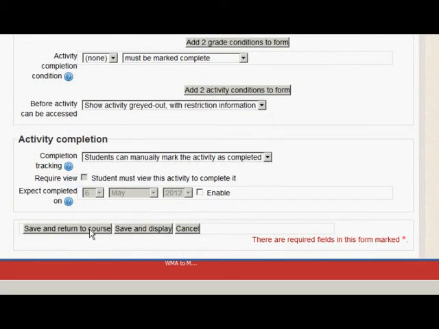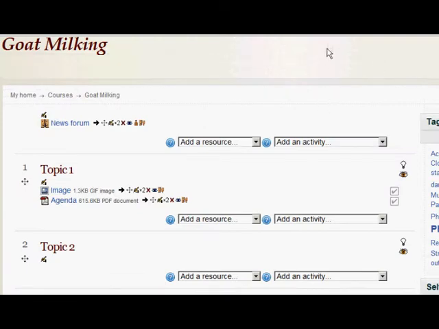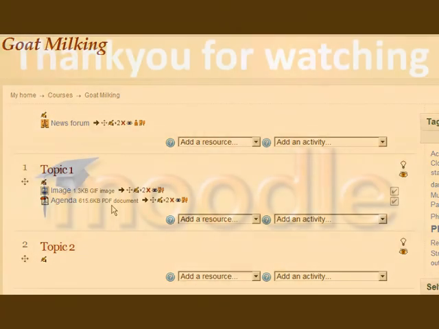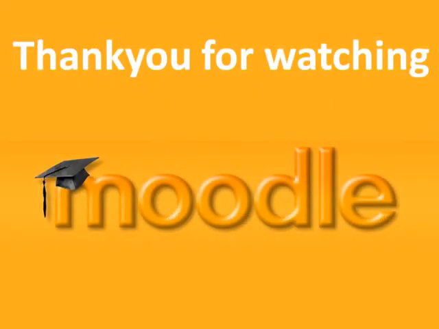And save and return to course. And again, we can see that our PDF is telling us how large it is, if students need to know for download, and what type it is in words, as well as having the icon. And that is how you can set file types and sizes to display in Moodle 2.3.